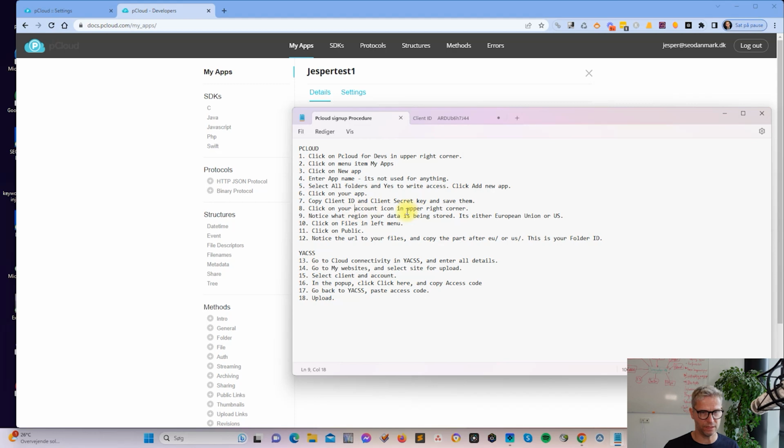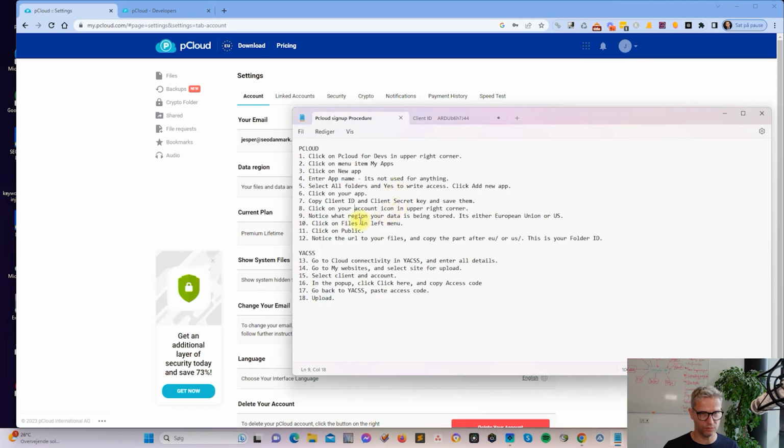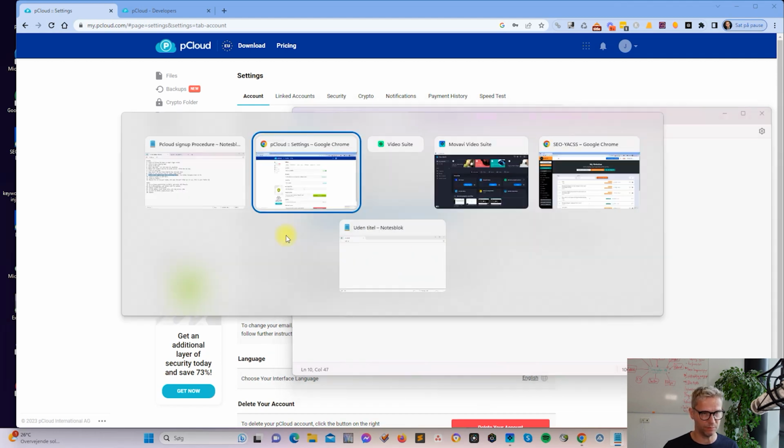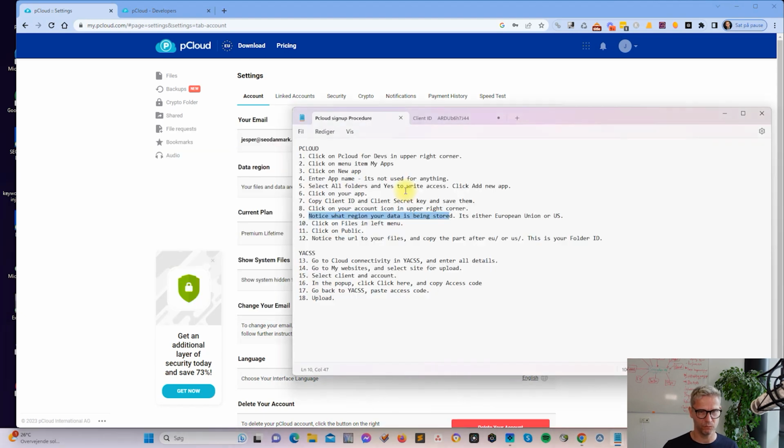Click on your account icon in the upper right corner. Let's just go back here and click on settings. Notice what region you have, and it's either European Union or the United States, and I am using the European Union, as you can see.